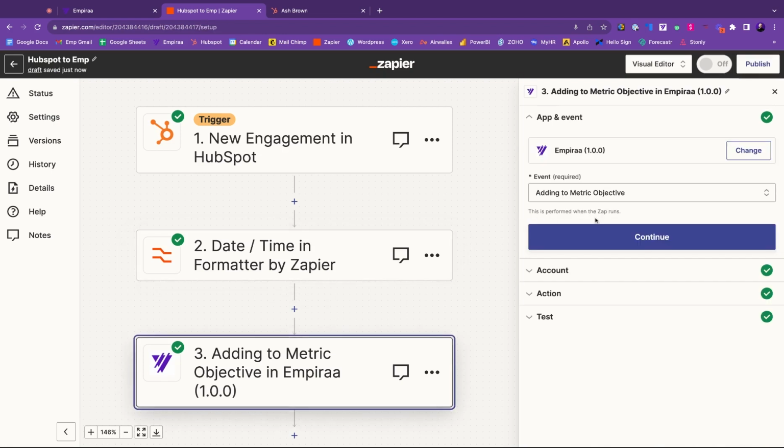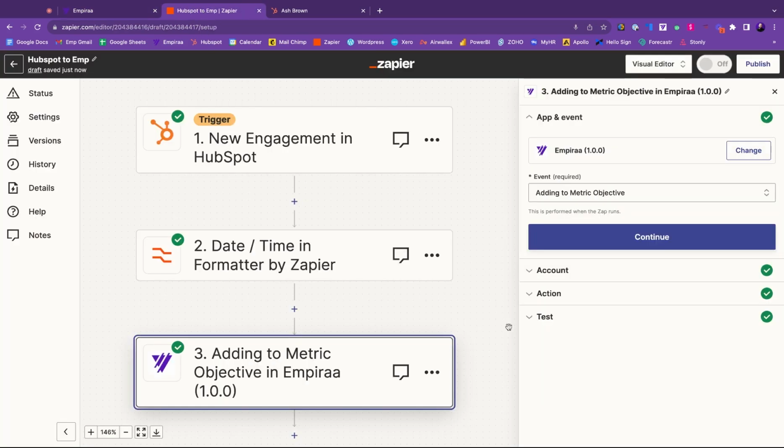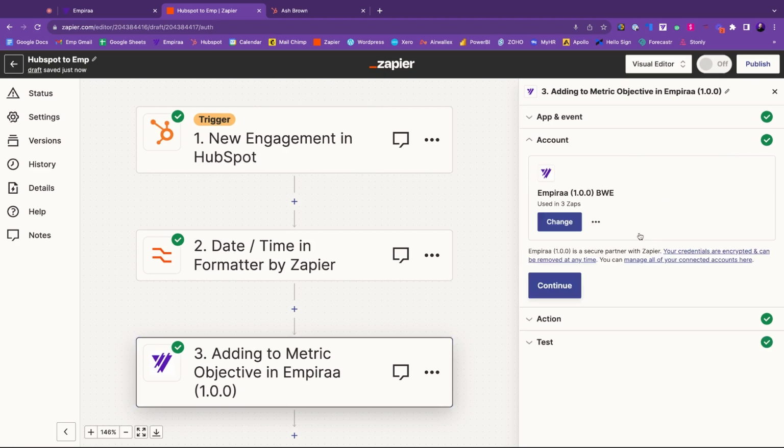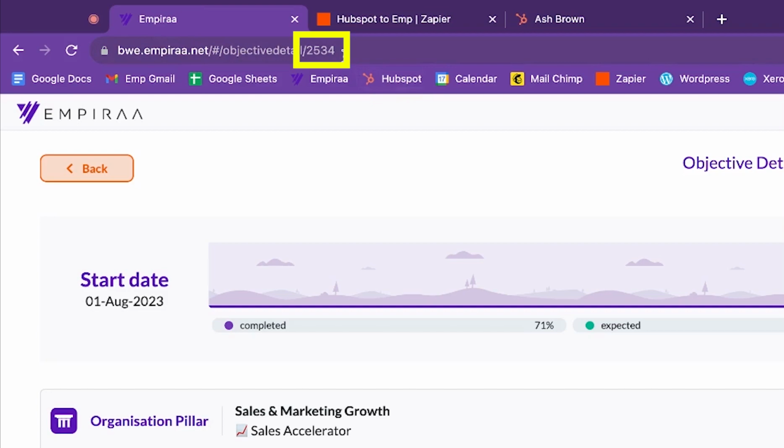And now we want to add to the metric. So we've got a metric-based KPI here in Empiraa. We're trying to add to a metric objective in Empiraa, so we select adding to a metric. We put the objective ID, which is the last digits at the end of the URL.